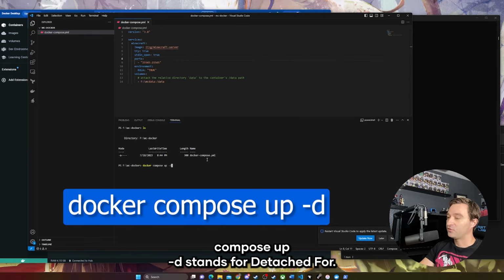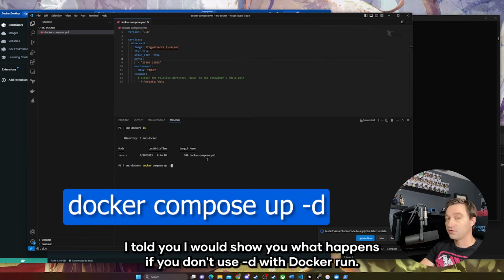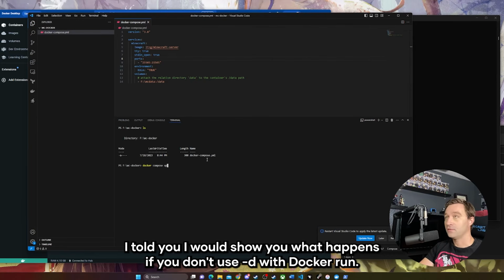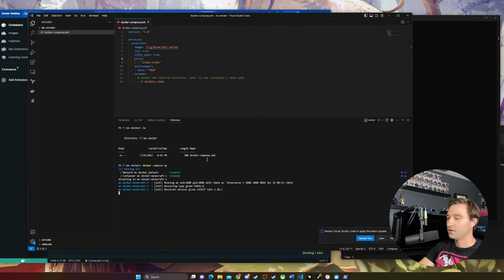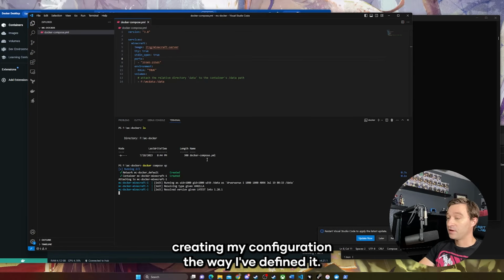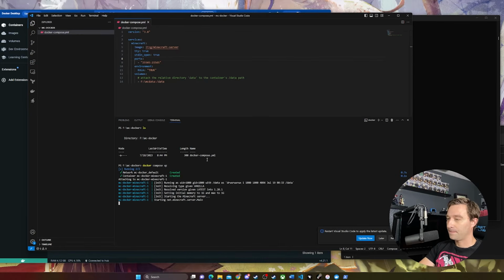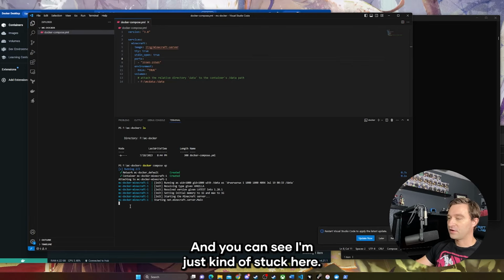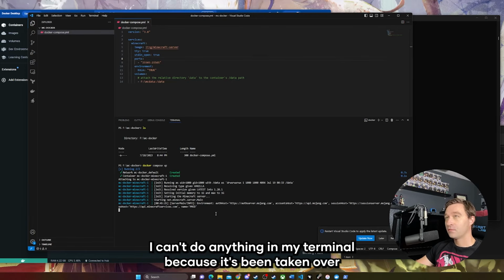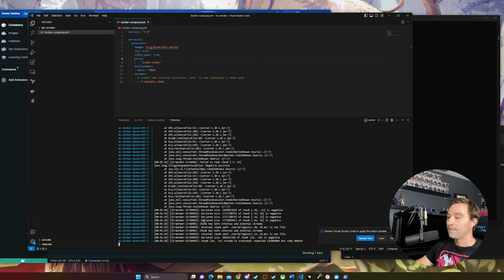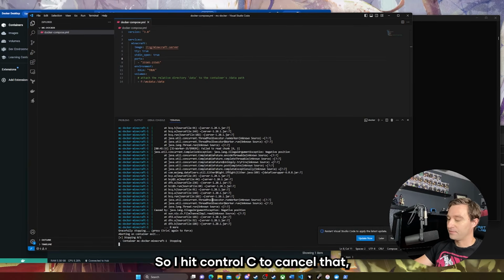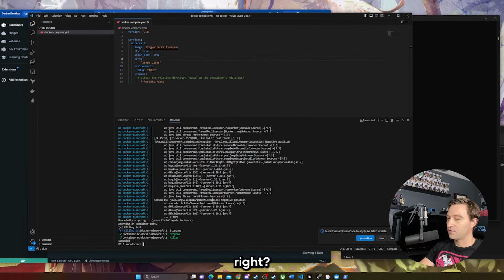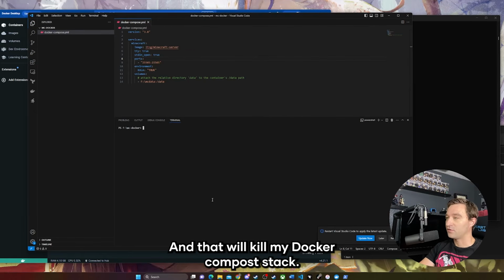-d stands for detached. Remember, oh, you know what? I thought I told you I would show you what happens if you don't use -d with docker run. This is what happens, right? So Docker Compose is creating my configuration the way I've defined it. And you can see I'm just kind of stuck here. I can't do anything in my terminal because it's been taken over by the logs from this Minecraft container. So I'll hit Control-C to cancel that. And that'll kill my Docker Compose stack. But that is what happens if you don't use -d.